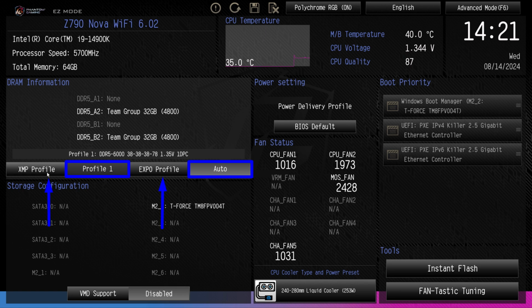Another method, click the Start button and select Settings. Go to Update and Security, then click Recovery on the left panel. Under Advanced Startup, click on Restart Now. Select Troubleshoot, then click Advanced Options. Then select UEFI firmware settings.